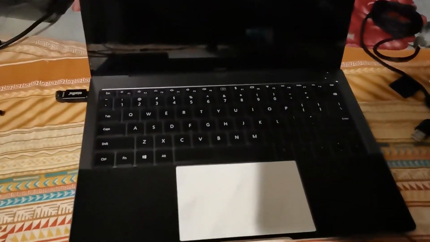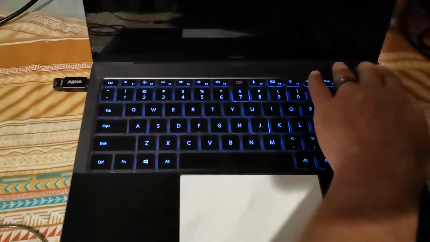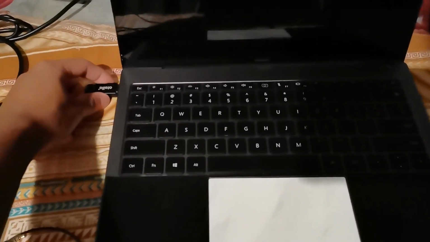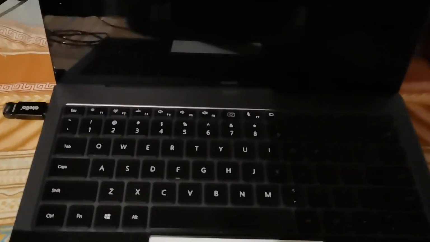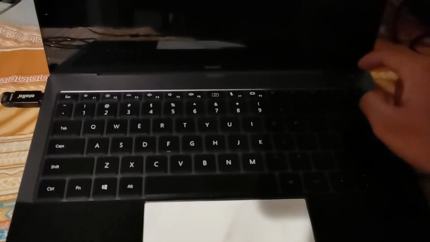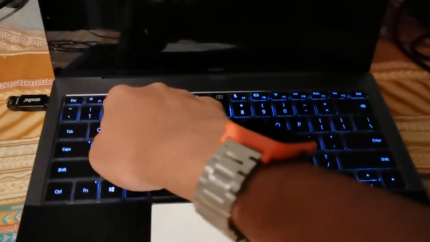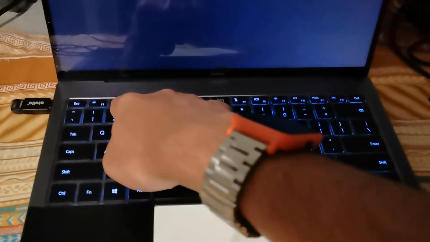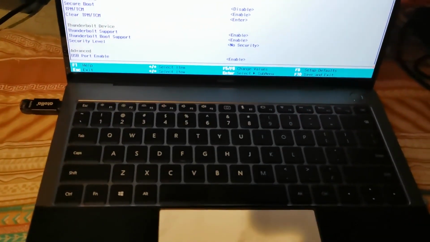Okay, so this is the next part of the video. So this is actually on the Matebook X Pro, and I have the flash drive connected. So before we go to installing macOS, we have to make sure some settings in the BIOS are as it is on mine. So I'm going to go ahead and press power button and then hold F2. And this should take me into BIOS, as it did.